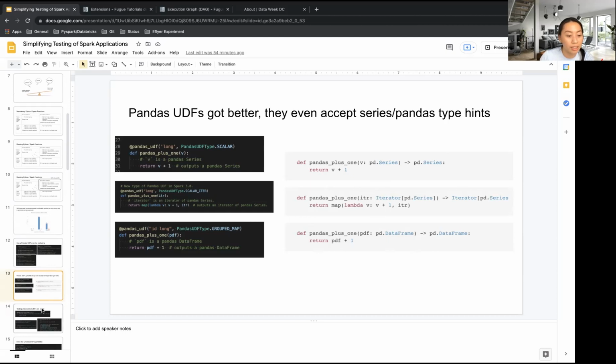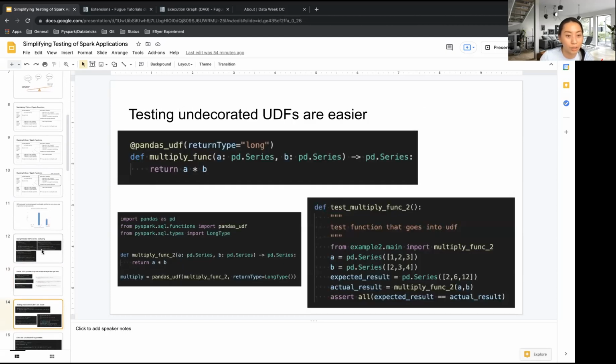I would even say that, actually, before I go to that, one thing that people like to do with those functions is still decorate it because it's a lot prettier, rather than separating it out onto a separate line and wrapping that function with the pandas UDF. But I would say that testing the undecorated function is a lot easier. You can still access this internal undecorated function, but you'll need to read a little bit of source code in order to do that. But this is one step closer to being a little bit more Pythonic and abstracted away from the Spark execution engine.